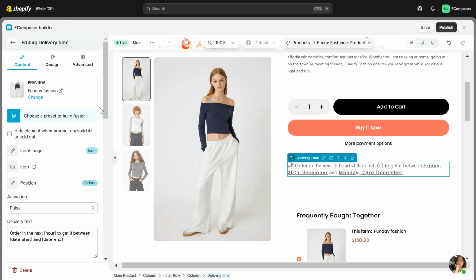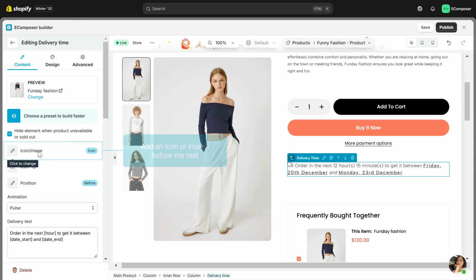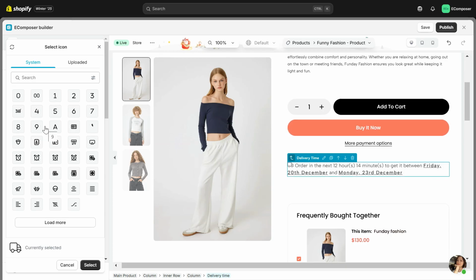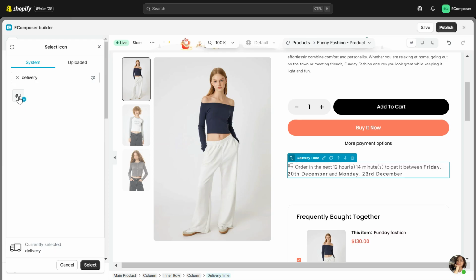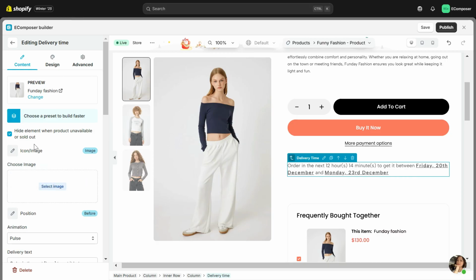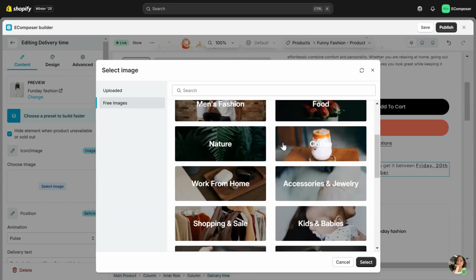In the Content tab, EComposer provides several options for you to configure this element. The first is Hide Element when product unavailable or sold out. This option will hide the delivery time when the product is out of stock. Icon or image helps you choose to use an icon or image before the text. If you choose icon, EComposer provides you with an unlimited icon set. Or you can upload your own icon. With the image option, you can also upload the image you want or choose any free image in EComposer's image collection.